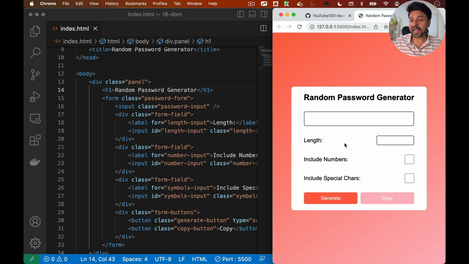Then I need to grab all of these values: this length value, whether the user has selected numbers and include special characters also. I need to grab all of these values to generate the password. When I click on copy, I need to copy the generated password from this text input.